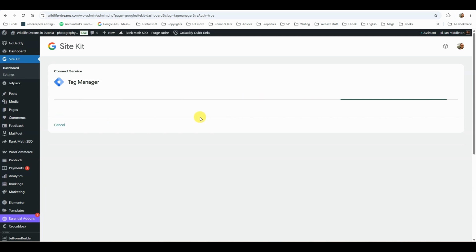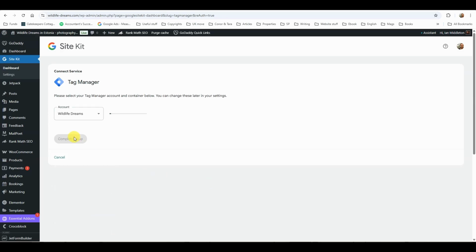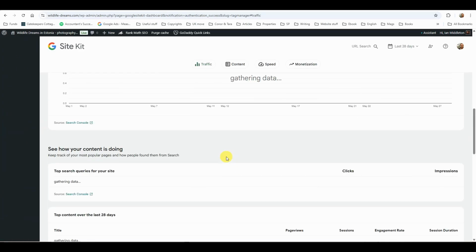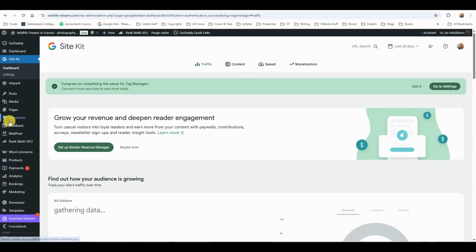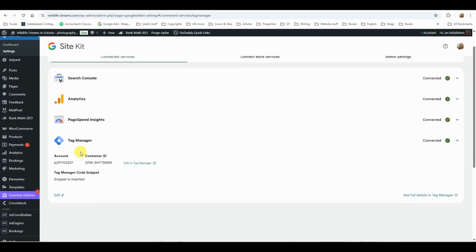Now if I go refetch my account, now we'll find Wildlife Dreams in there. This is a little bit more complicated than the analytics, but still much easier, and complete setup. And that's it. And now we have Google Tag Manager set up. We come to the settings, connect services, sorry. Now if we expand this, you can see that we've got Tag Manager set up, there's a container ID, and the snippet is inserted on your website. So it's all done. You don't have to worry about that code. And then you can go to Google Tag Manager and do whatever you want to do.